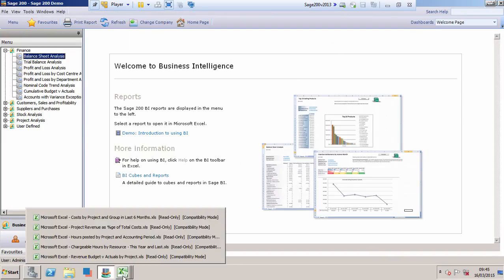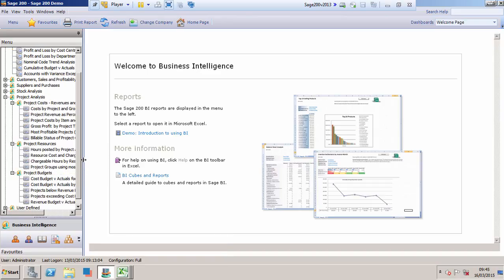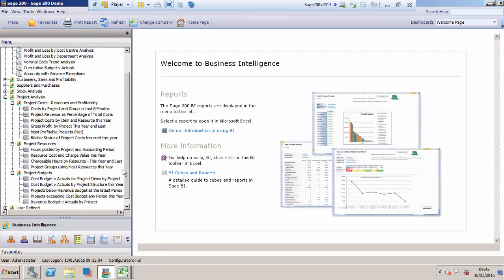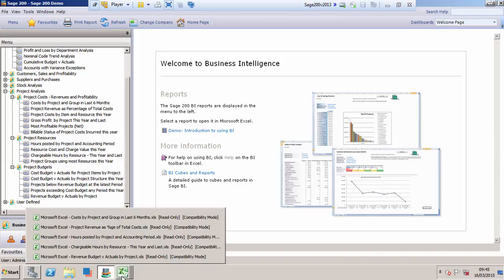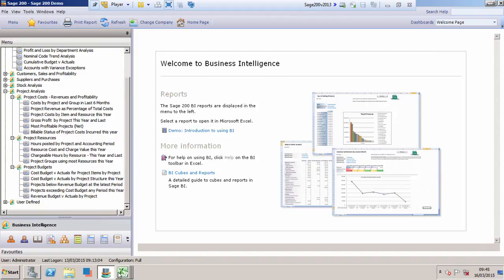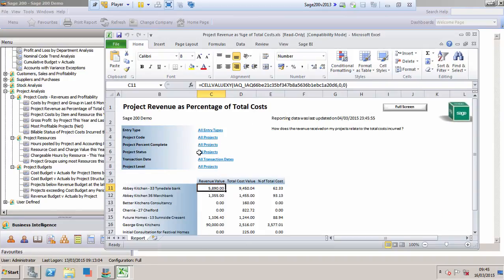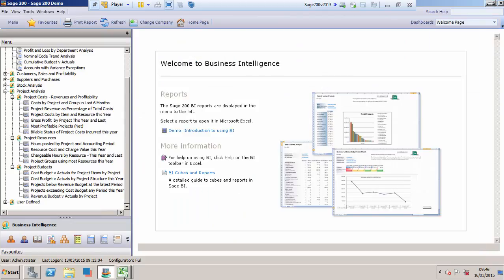If we move into another area that can be part of analysis requirements, it's project accounting. So again, we've got a number of reports listed out of the box as part of your implementation of Sage 200. We've got things like costs by project in the group of the last 6 months, and the project revenue as a percentage of costs. So we can see here the customers that are looking at the projects at the moment. Again, we have the drill into and the drill across facility in these reports also.